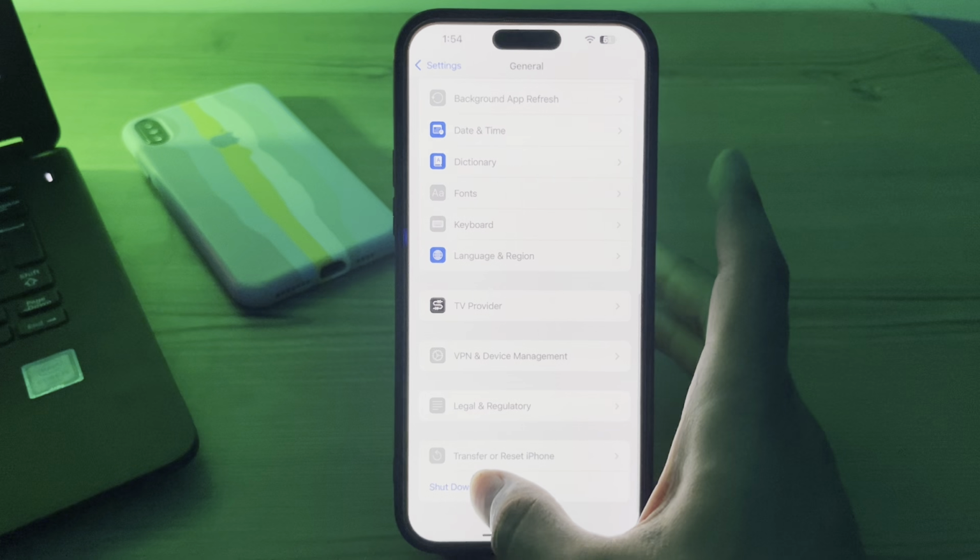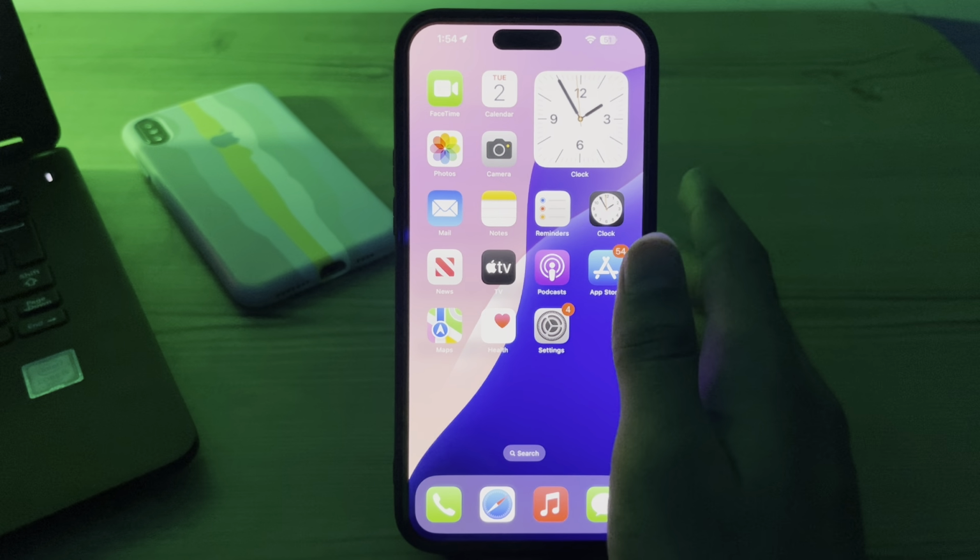So guys, these were some simple steps on how to fix contact posters not working issue on your iPhones after iOS 18 beta update.